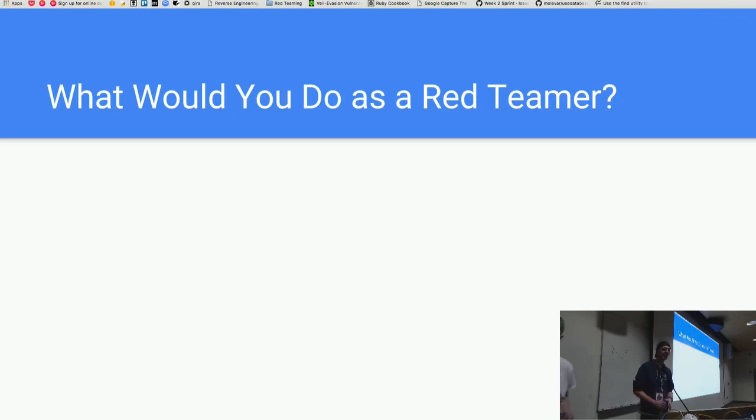Yeah. Add users. Add users. Good idea. Any other ideas? SSH keys. Nice. Good call.